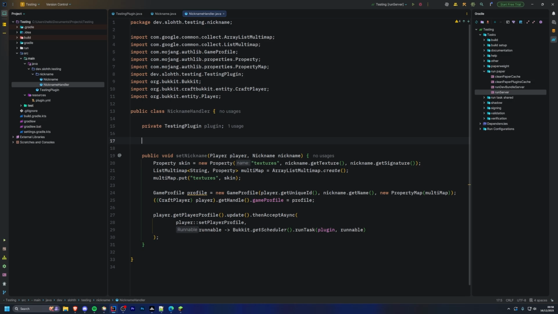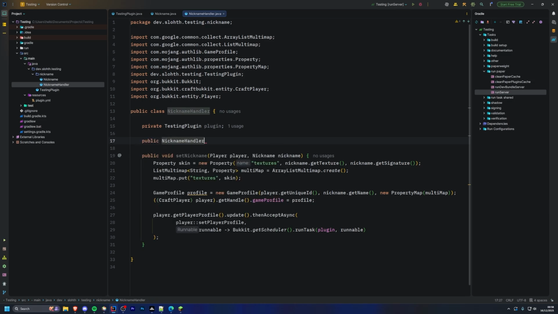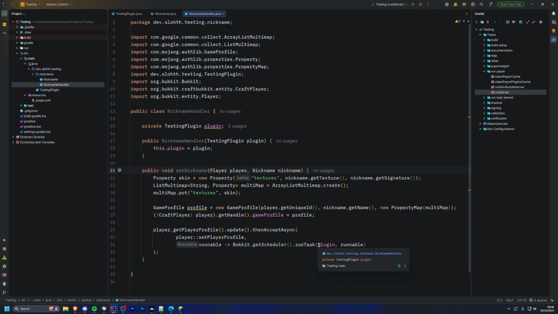So I'm just going to make a constructor to get the instance of our main class. TestingPlugin plugin. this.plugin = plugin. And then as you can see, this is now referencing our plugin. And that's it. That is literally how you set the new game profile.